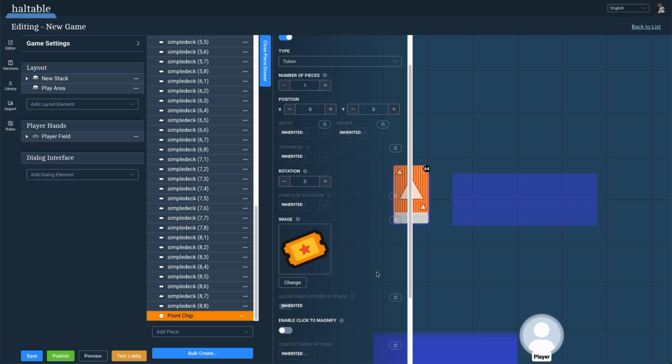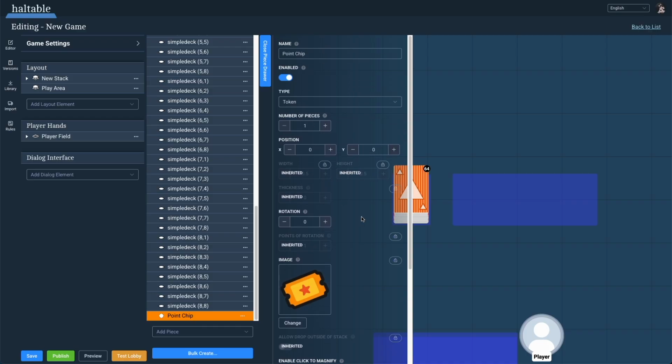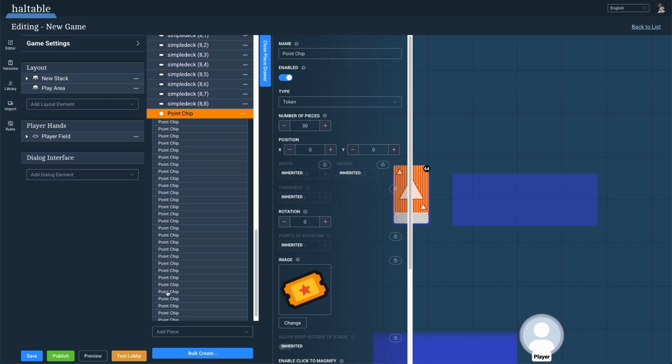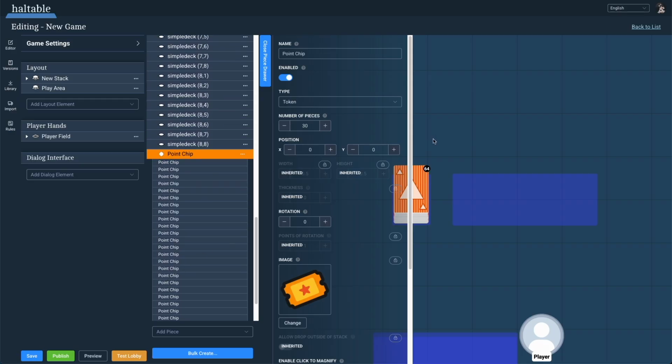Now our piece is set up, but if we want 30 of these pieces, we don't want to have to create them individually. So what we can do is we can come up here to the number of pieces entry, and we can just type 30 in here. And what that's going to do is it's going to create 30 identical instances of this one piece.